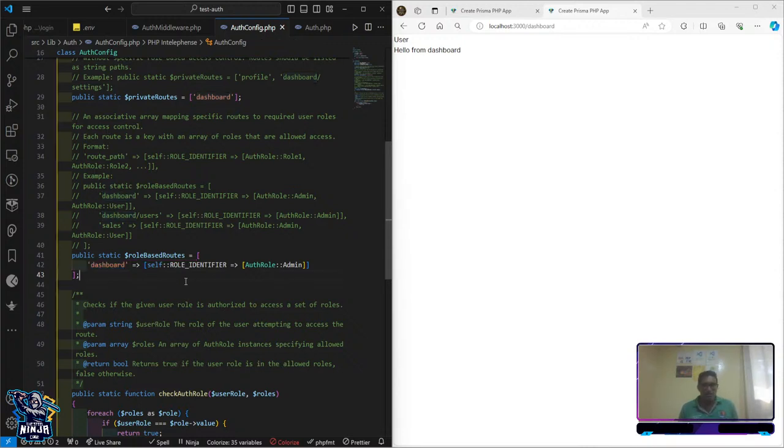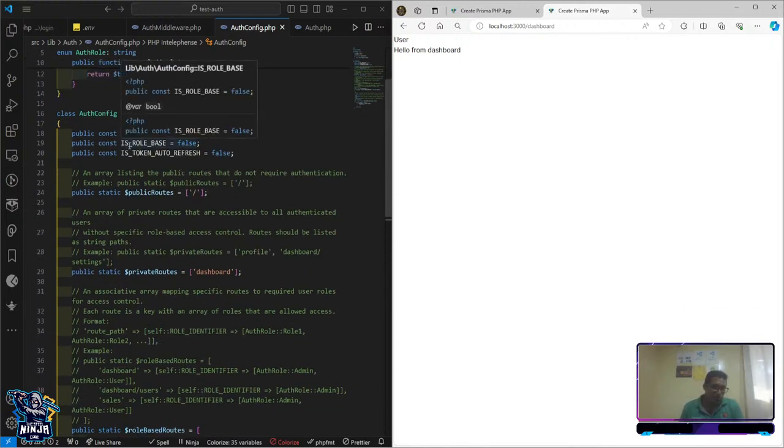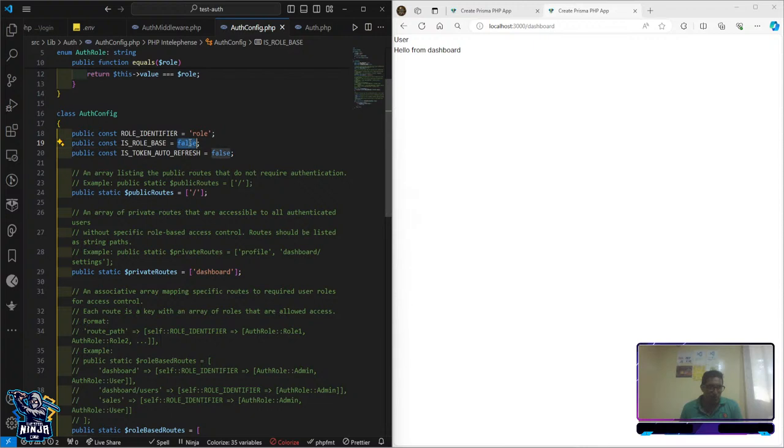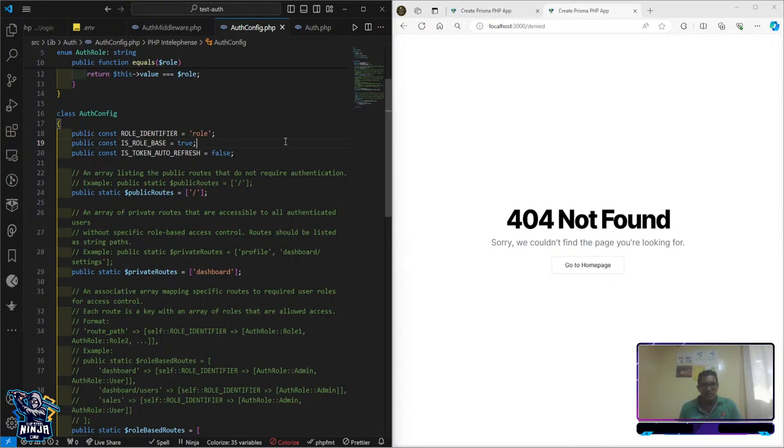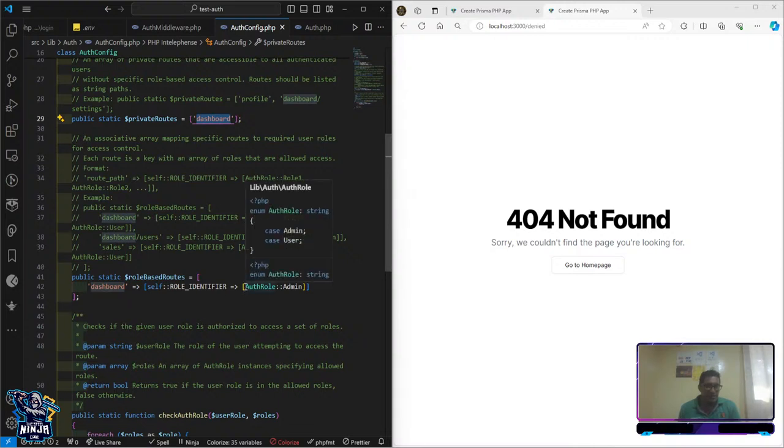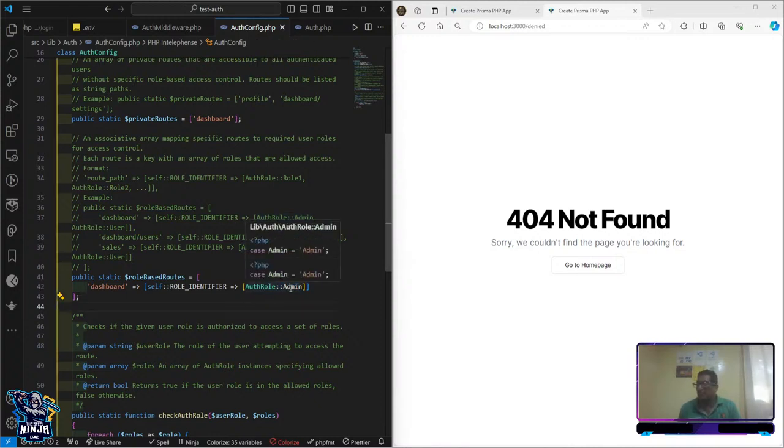So I'm going to save this, but as you can see, nothing happened. Yes, it's role based, so you want to put true here. Now save this, and it's denied. Why is it denied? Because the user role can't access the dashboard, since it's a private role and role based, so only admins can access this admin role.